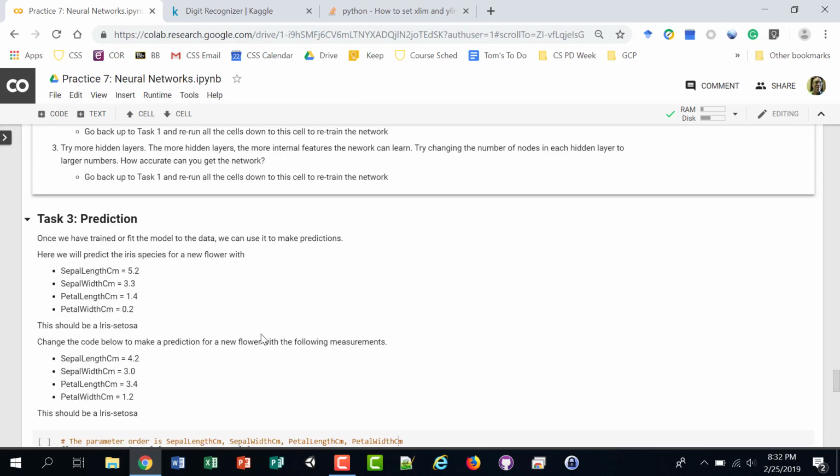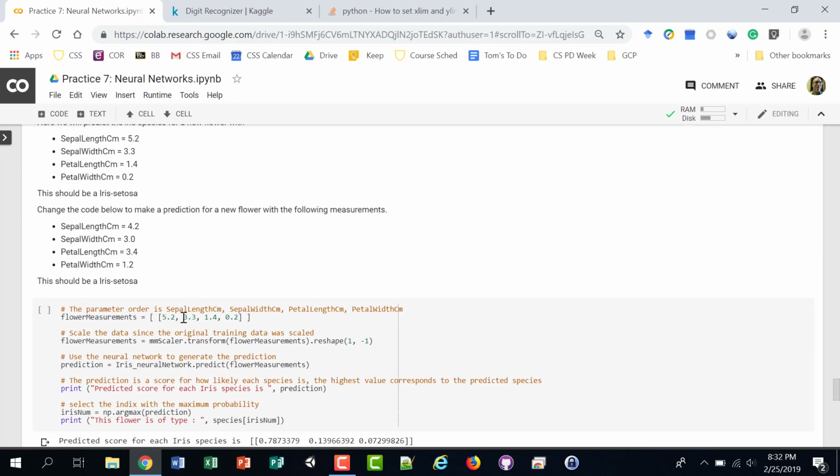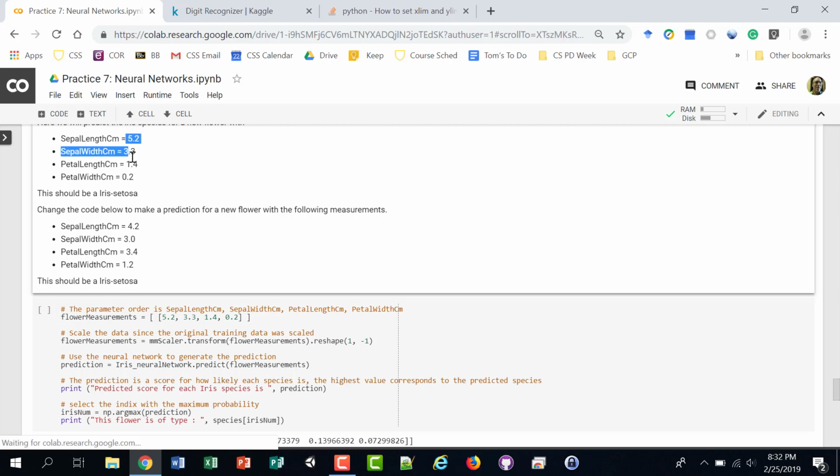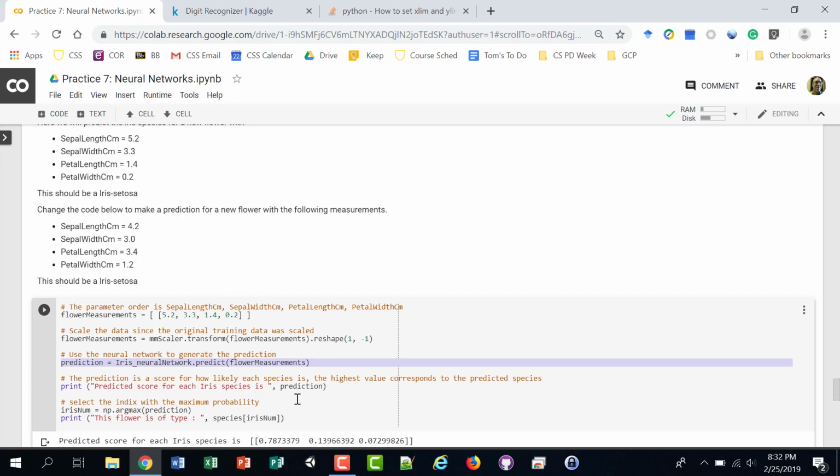The next thing is, once we have the network trained, we can make a prediction. We did this before in another lesson, but here's one sample measurement of a flower, and we can create a list with those measurements in place. Because we transformed or scaled the original training data, we have to transform this data, and then we can make a prediction for that. Now this prediction is just going to print out some things.